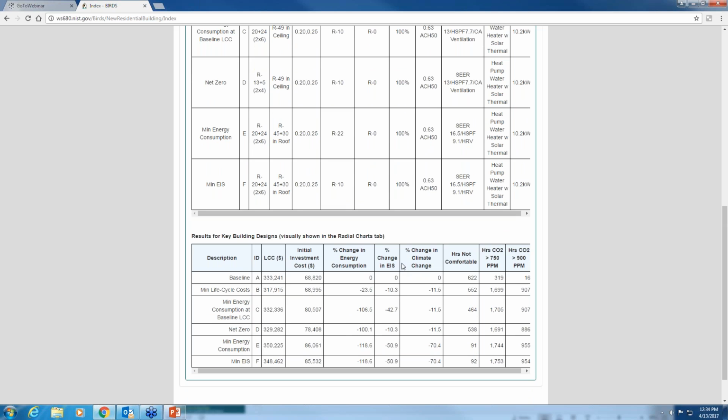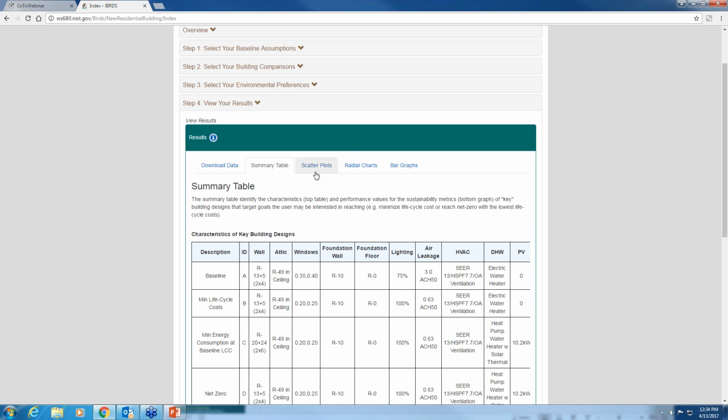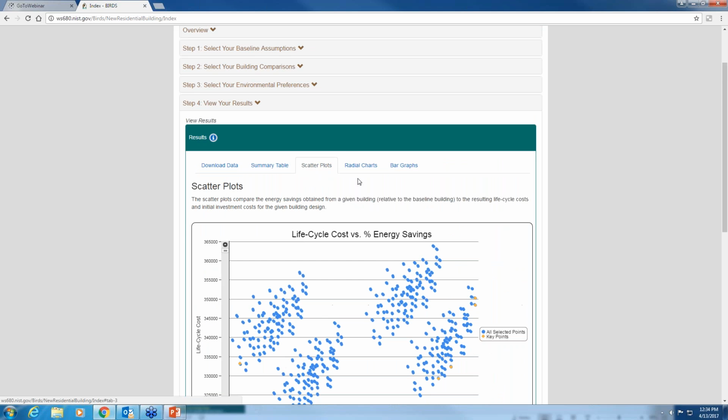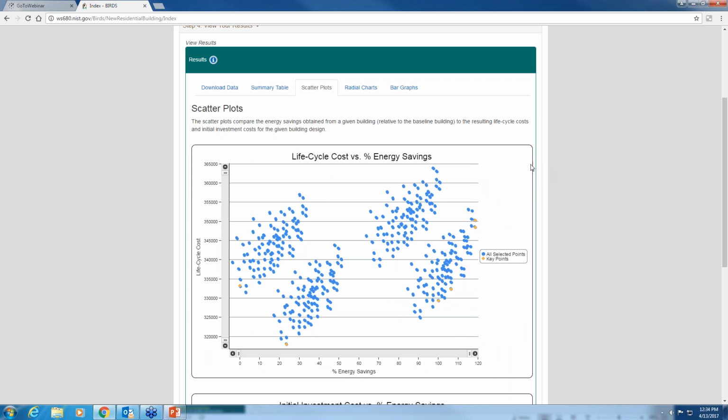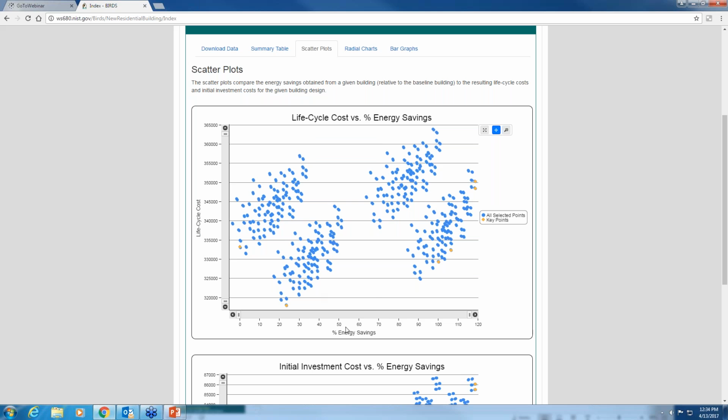So we gave you the results in a table, but we also wanted to be able to allow people to see this information visually, as well as look at all the points at which you selected. And so we created some scatter plots that essentially allow you to compare the economics to the energy savings. And so this first graph for the x-axis, you're looking at the percent energy savings. So at 100% energy savings, you reach net zero performance. So you're essentially consuming nothing in terms of net because you produce as much as you consume for the year.